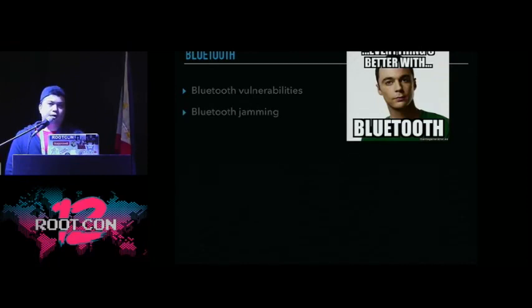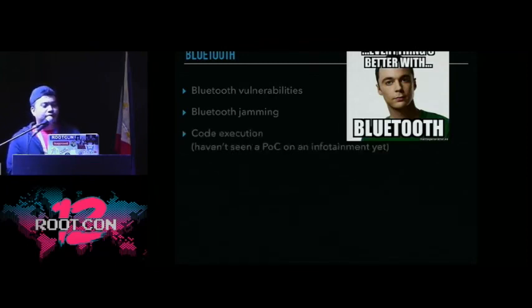You can stop the guy who wants to play a Justin Bieber song on his car, or any song that he wants, maybe some X Battalion or something. Things that you can also do, you can execute some code. I haven't seen a POC on this one yet. I need to research more.